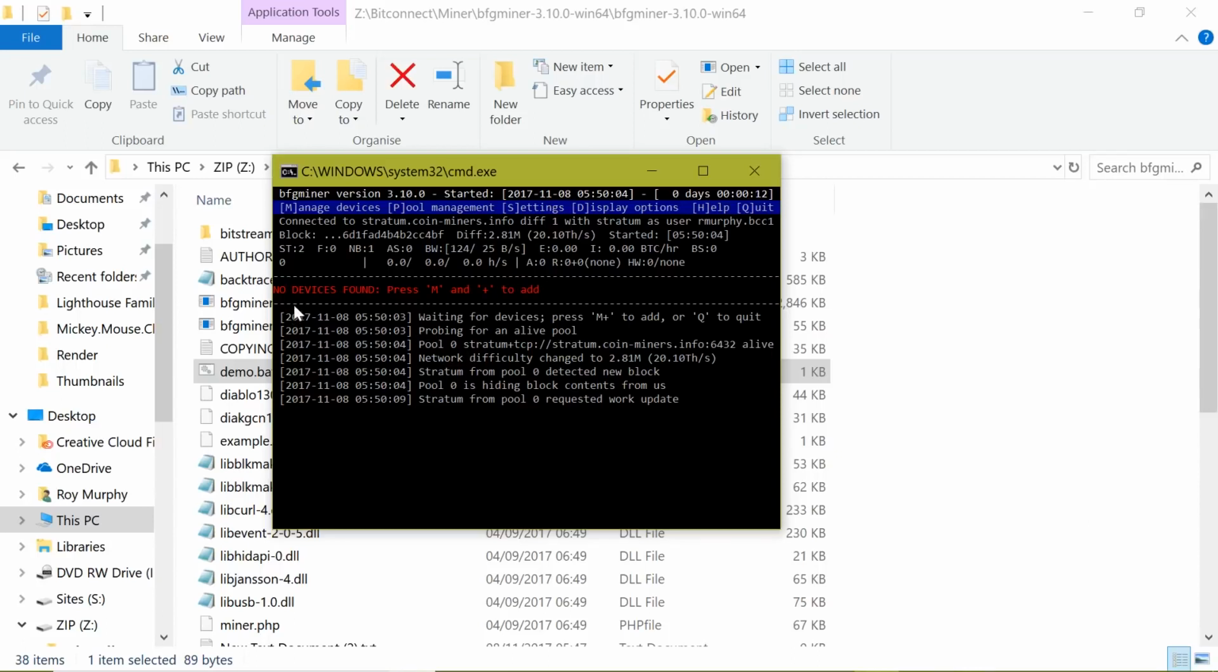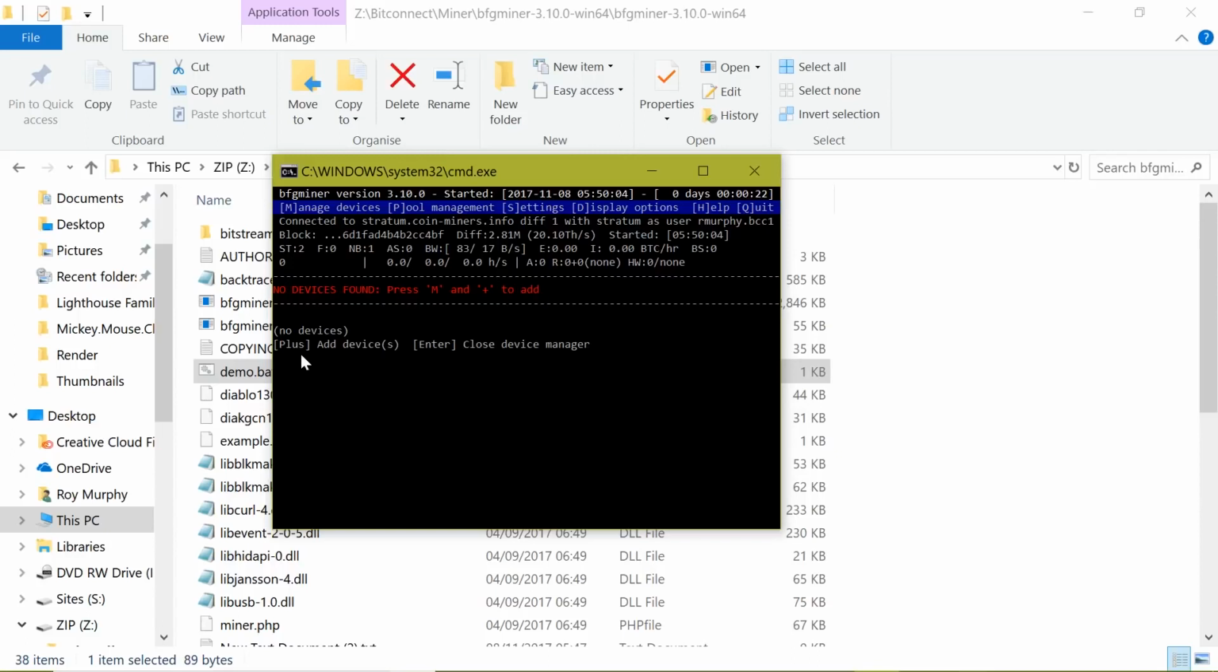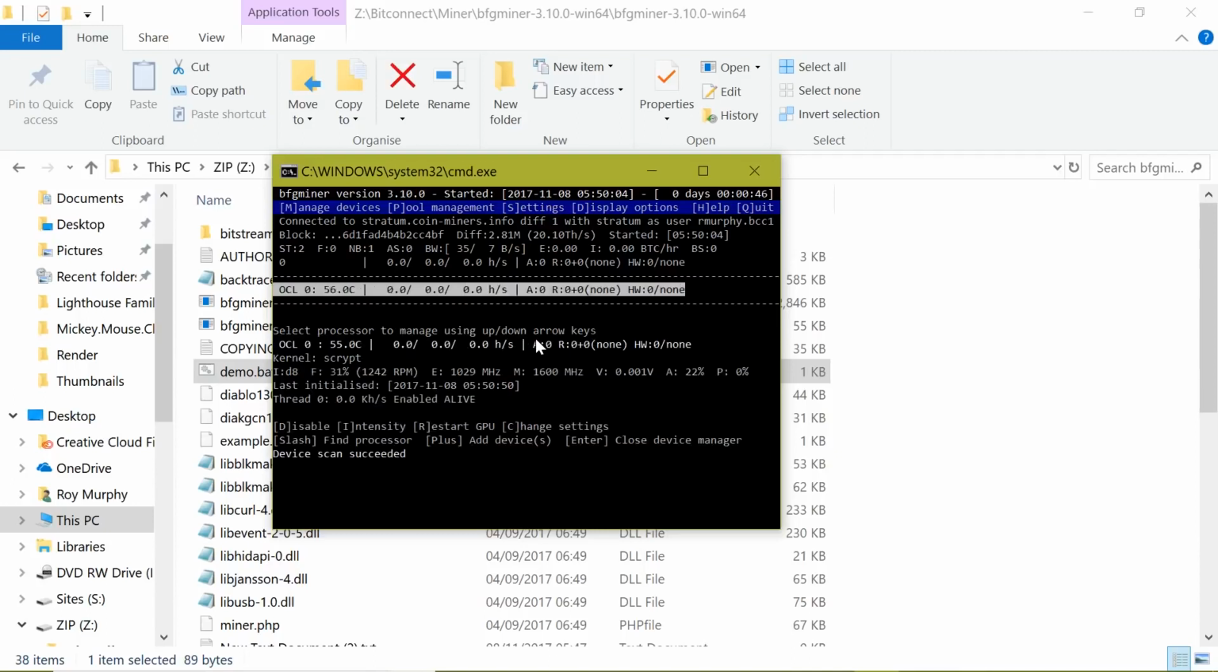So it says here already, no devices found. Press M and plus to add. So I'm going to press the letter M, and it says no devices, plus to add a device, or enter to close the device manager. So I'm going to use the plus, so I'm going to go shift and equals, which is my plus sign, and then it says enter auto, all, or serial port to probe for mining devices. So I know that I have an active GPU, so I'm just going to put in auto, and then enter, and it's now going to search. So it's now searched and found a processor to use, and this is my GPU. So there we go, we've started mining already based on those credentials.